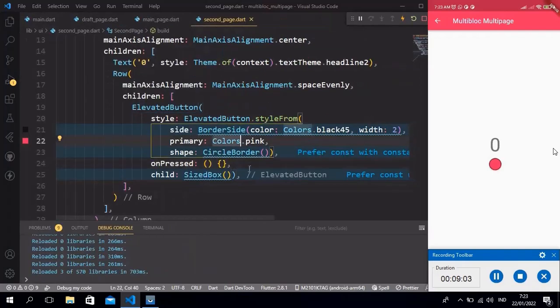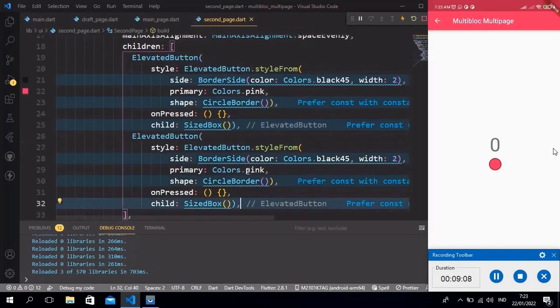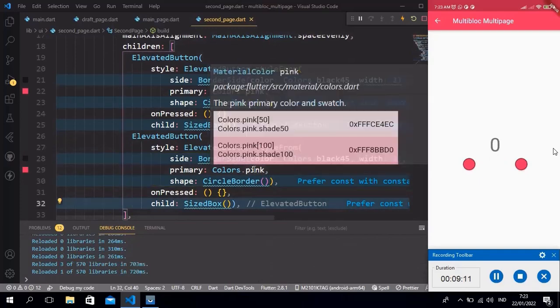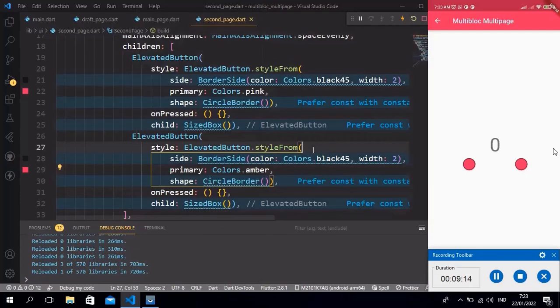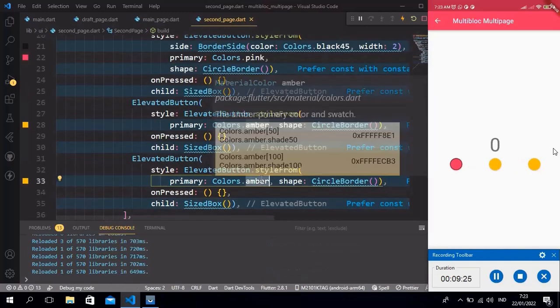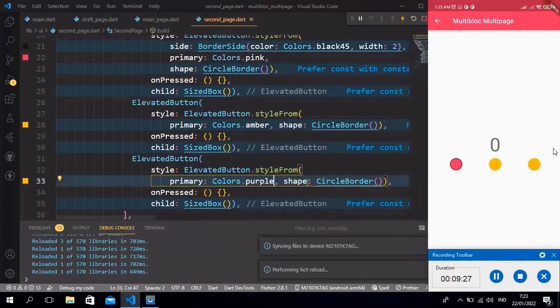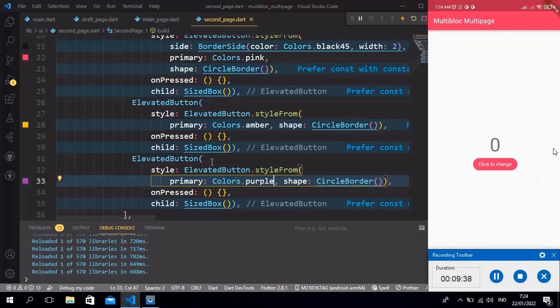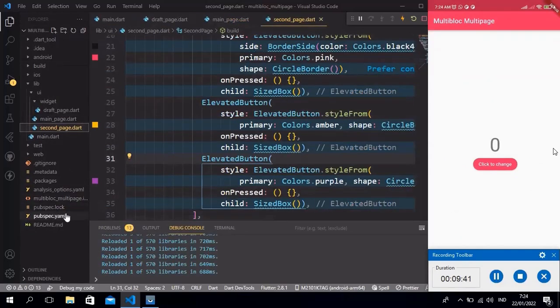Then in second page, we're gonna make 3 color buttons. And we need to set a different color for each. First is pink, then amber, then purple. Okay, the view looks like this, like in the device, in my PC.